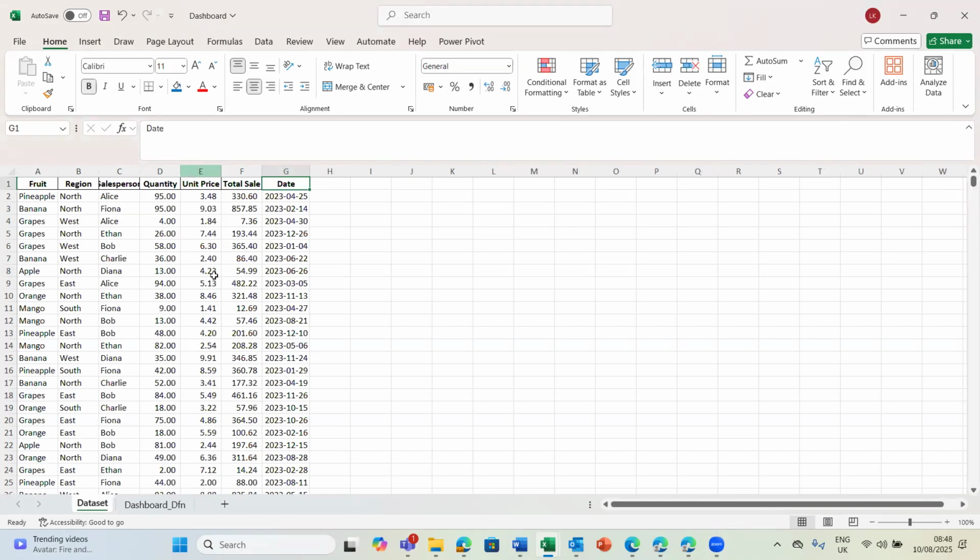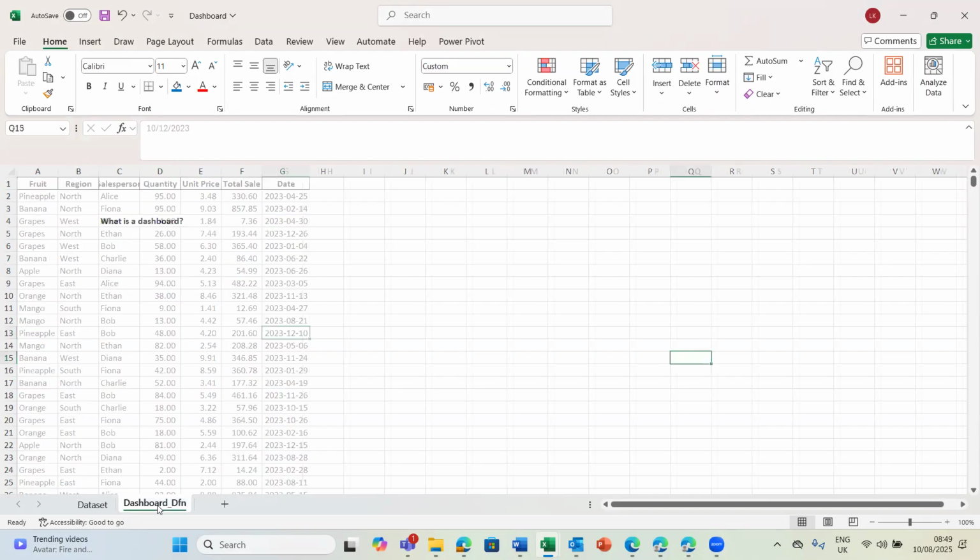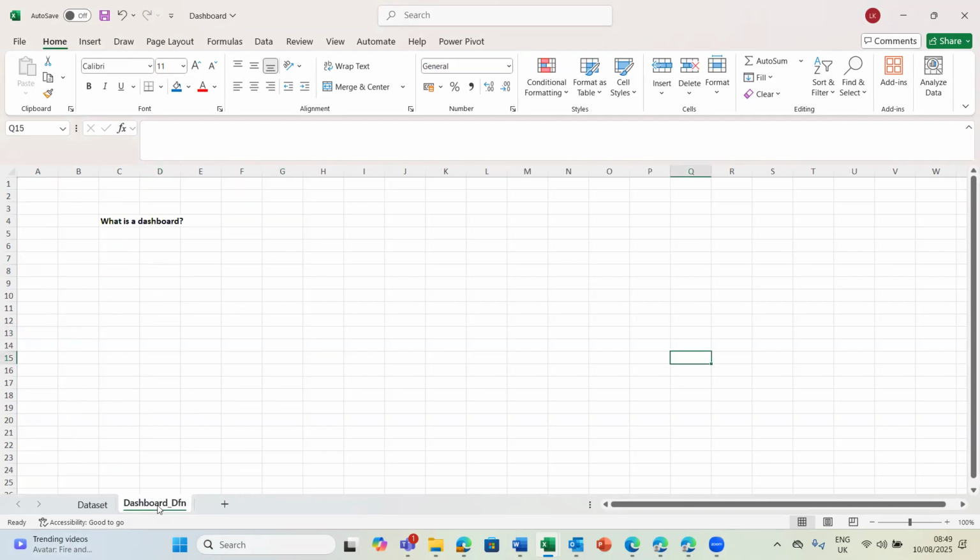So, all this data. If you want to get insights from this data, okay, what's the total or what's the percentage of pineapples? What's the percentage of bananas? Which dates had the largest sales volume? All that you can do using your dashboards.